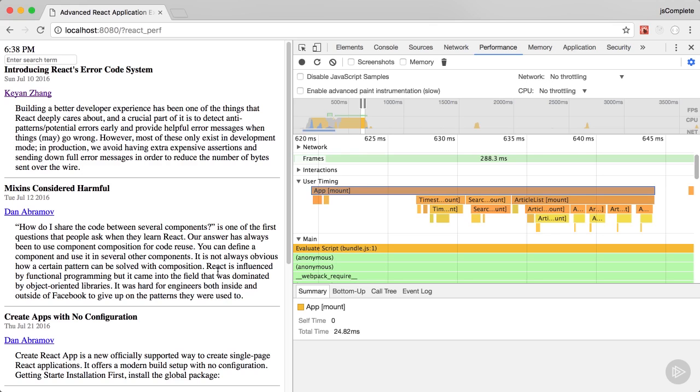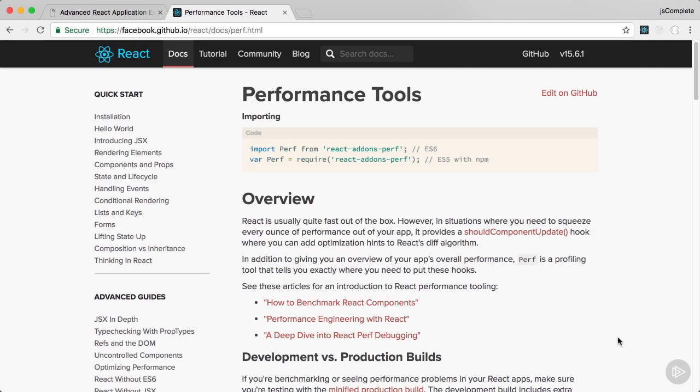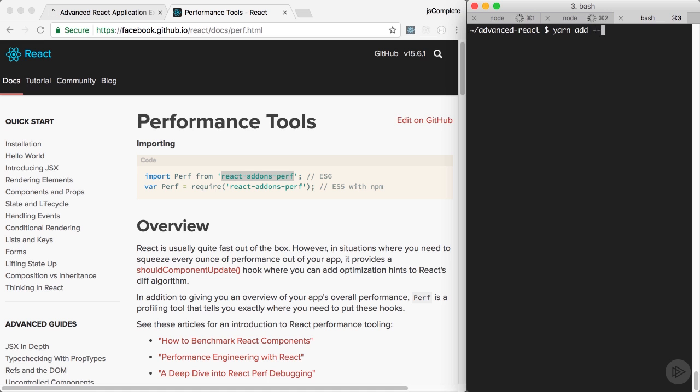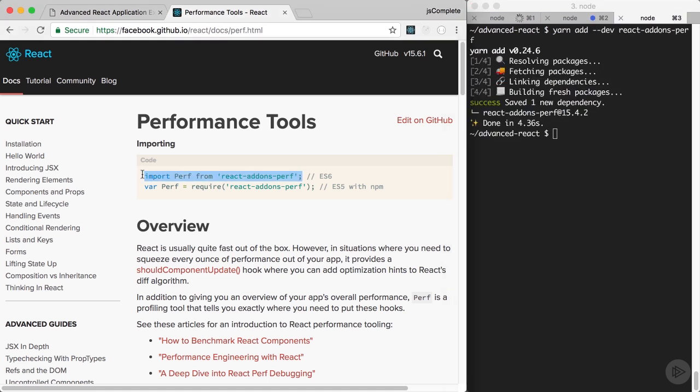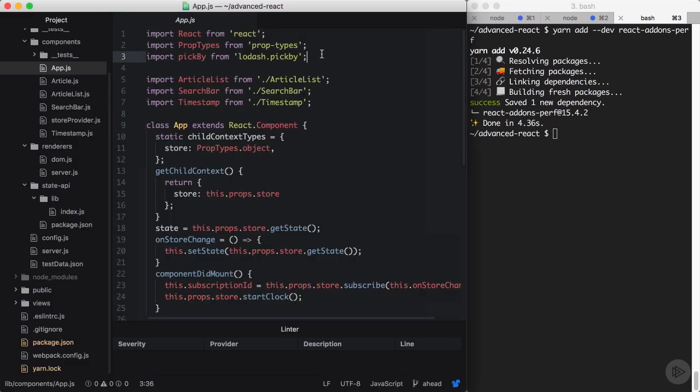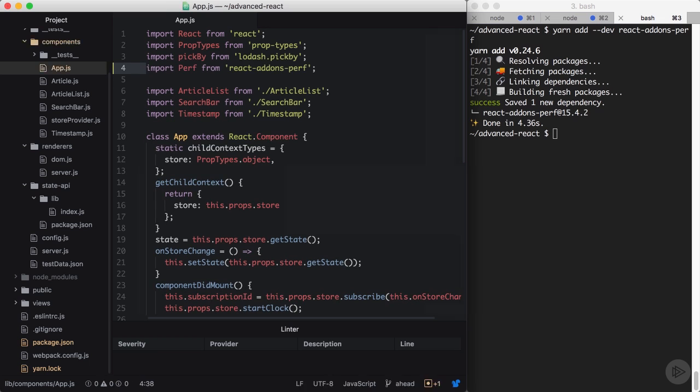If you're interested in more details about what is going on in the React application, React has a performance tools add-on that is really helpful. React add-ons perf. So let's go ahead and bring this to our application. Yarn add --dev react-addons-perf. And we'll go ahead and import this performance add-on in our code. I am going to import it in the App component in here.